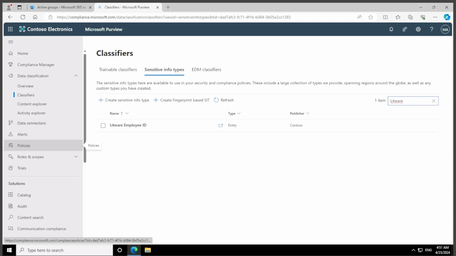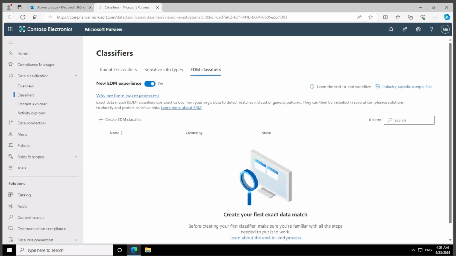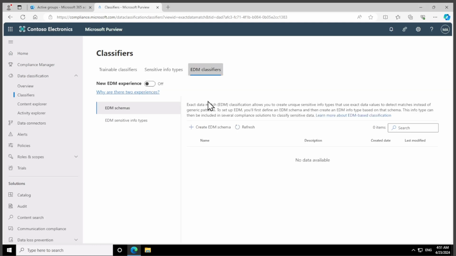So all I've got to do is go to EDM classifiers. Now I want to be using the classic menu, the classic console. So I want to turn this off. That's the new EDM experience. So I'll go ahead and click on turn off. And immediately I do that, it takes us to the classic experience here. And we want to now go ahead and create that.